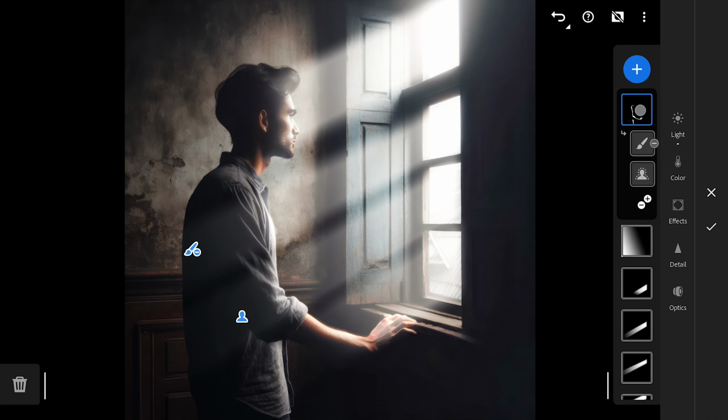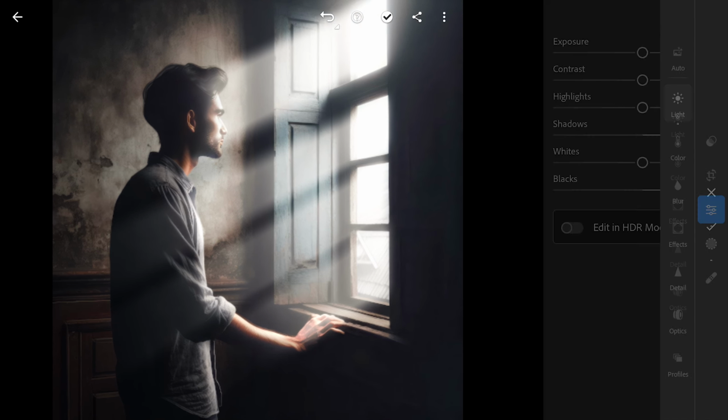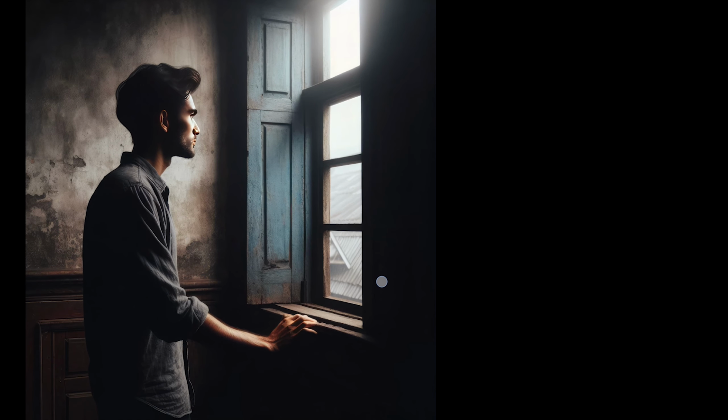You can see the difference here. Hiding the mask shows before, tapping on show for after. Overall before and after.